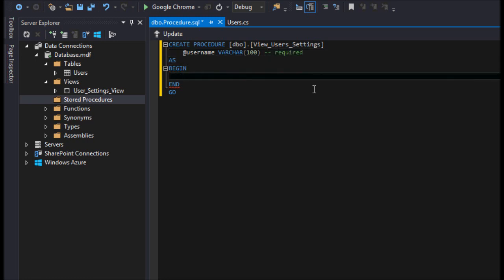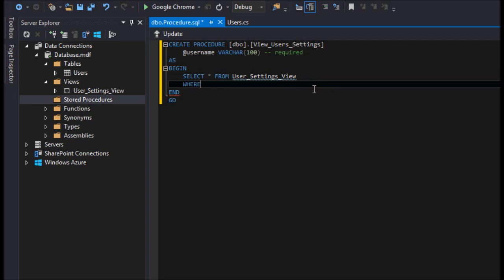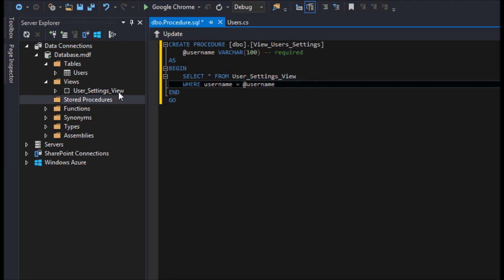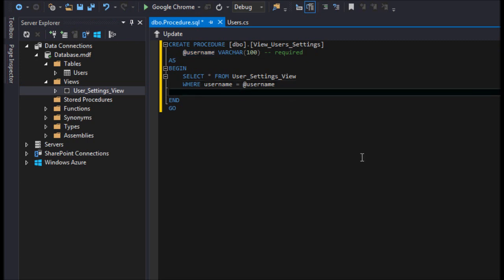Now let's select something from our view. I'm going to say select all from users user settings view where username equals @username. So it's going to select from this view, which is again a projection of this table, where the column username is equal to the parameter which we pass through the stored procedure called username. And we're going to say for XML raw, and we're going to give the elements the name of users. We're going to say root, we'll leave it as root actually, and we want to return it as elements. And that's all there's going to be to it.